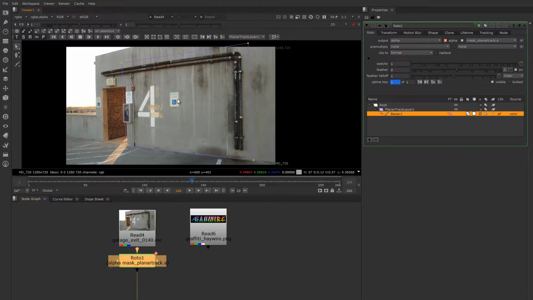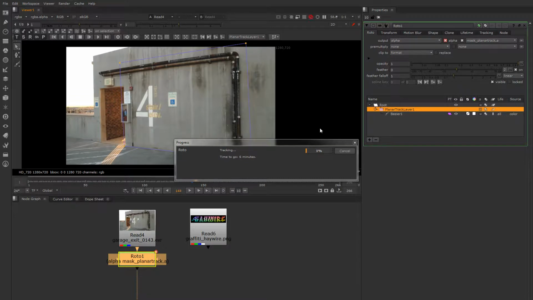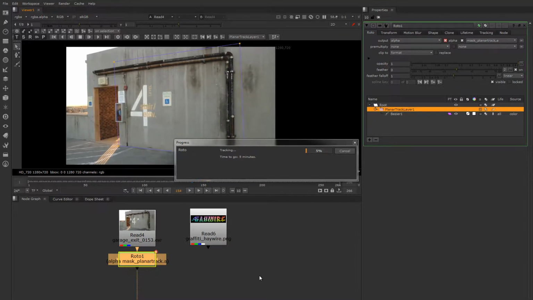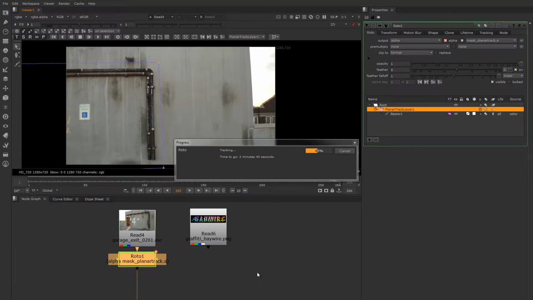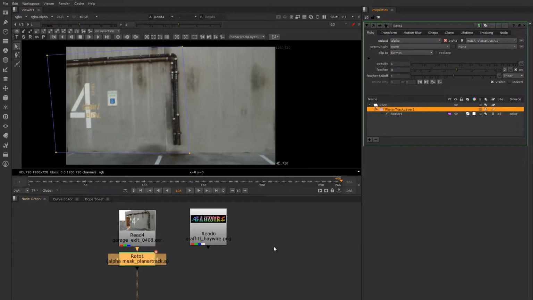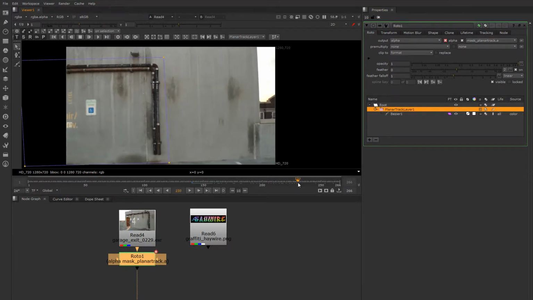And then it's pretty much ready to go. I'll select the planar track layer here and then hit track forward, track to end. And Nuke will now make its best effort to track that plane to the end of the shot. Okay, so that took a couple minutes to track forward, moving from frame 140 to the end.